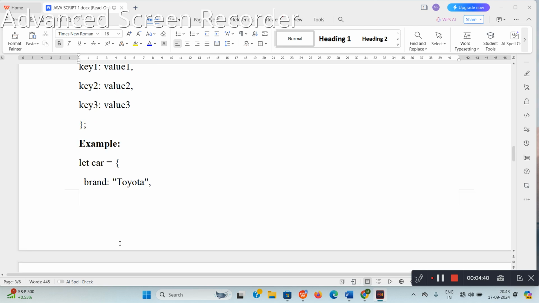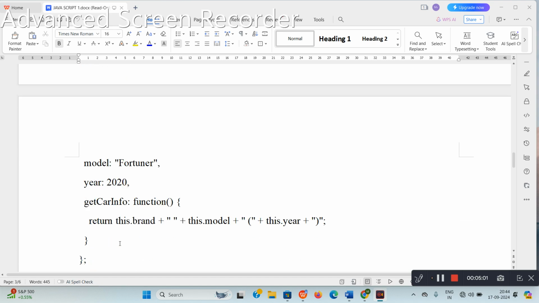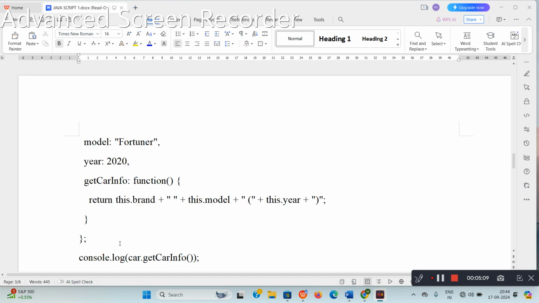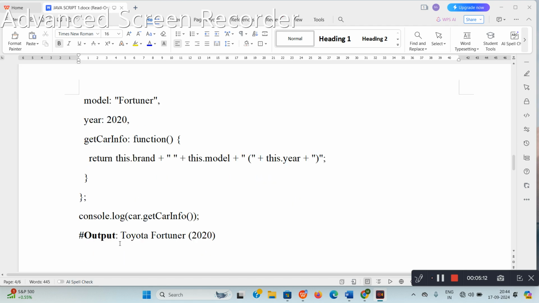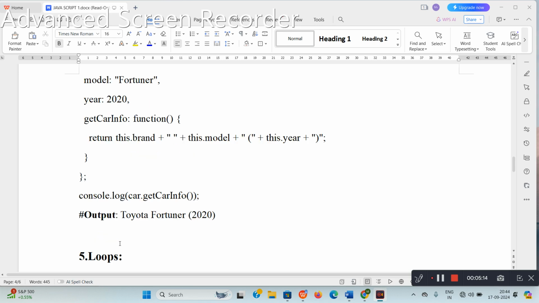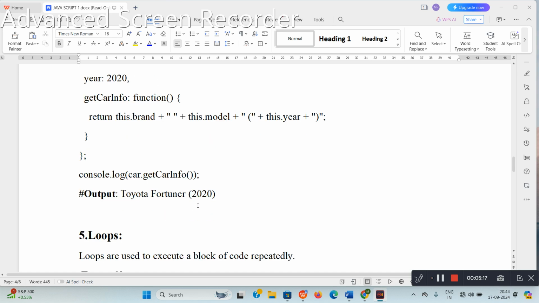Here we can see brand, model, and year are the properties that store values in the car object. And the method getCarInfo is a function that belongs to the car object. The this keyword in the getCarInfo method refers to the current object, car, and allows access to its properties. And we can print the output. We can see Toyota Fortuner 2020.